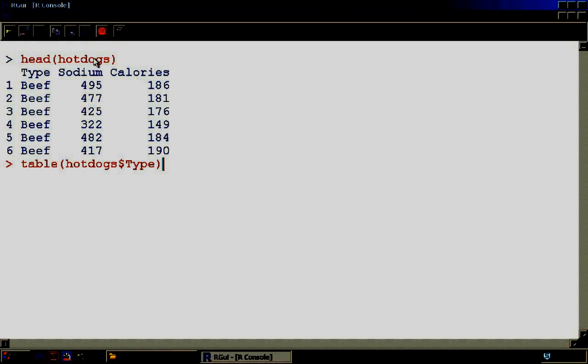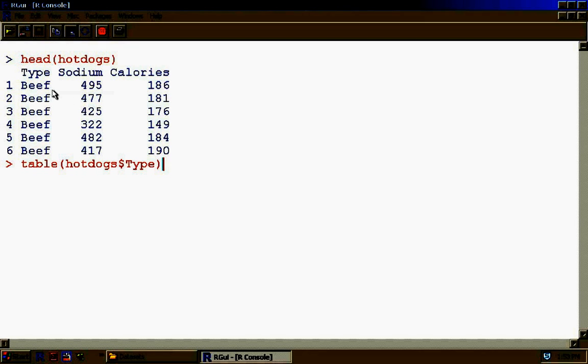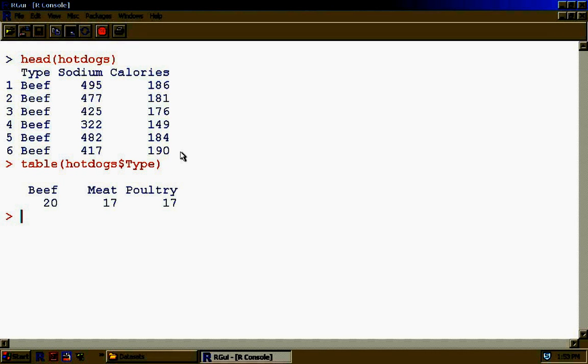Now, let's say we want to determine how many of each hot dog type we have. Then we'll use the table command. So you'll type in table, and then hot dogs, and type. And so what it will do is take a look at all the entries here and count the number of unique ones. So the number of times we see beef, the number of times we see meat, and the number of times we see poultry. And so we can see here that we have 20, 17, and 17 respectively.